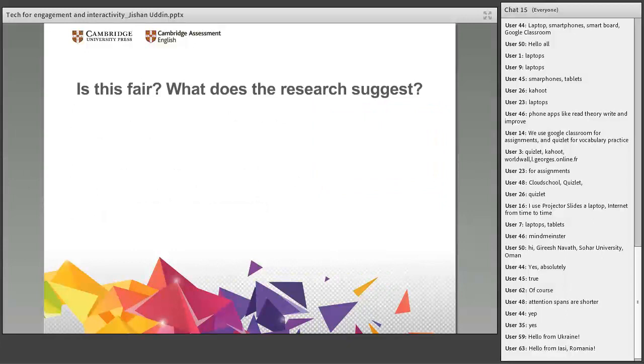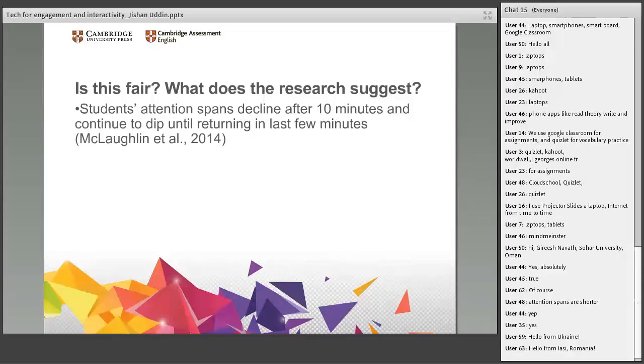But let's think about this idea of attention. It's a bit contentious, it's a bit judgmental maybe, and maybe we're basing it on a few experiences anecdotally. Is it really a fair thing to say that our students don't have as wide a span of attention as they have in the past? Let's see what the research suggests.